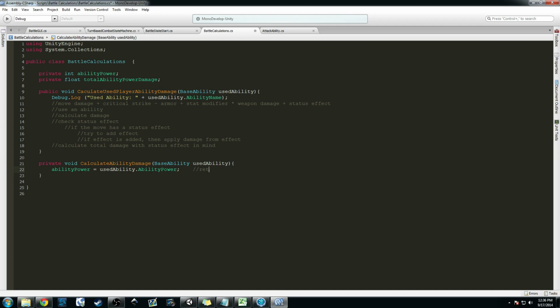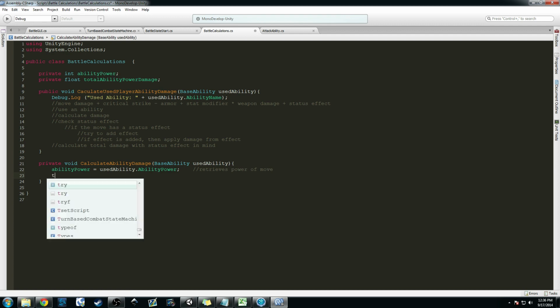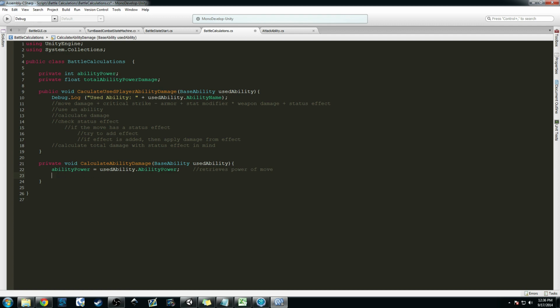We're going to say this retrieves power of move. So depending on the move that's used, the power is going to change. If you have a really strong attack, you'll see it here. So we'll do that, and then I think we're going to go ahead and return a float. So instead of void, we're going to say float, and we'll return total ability power damage, like that.